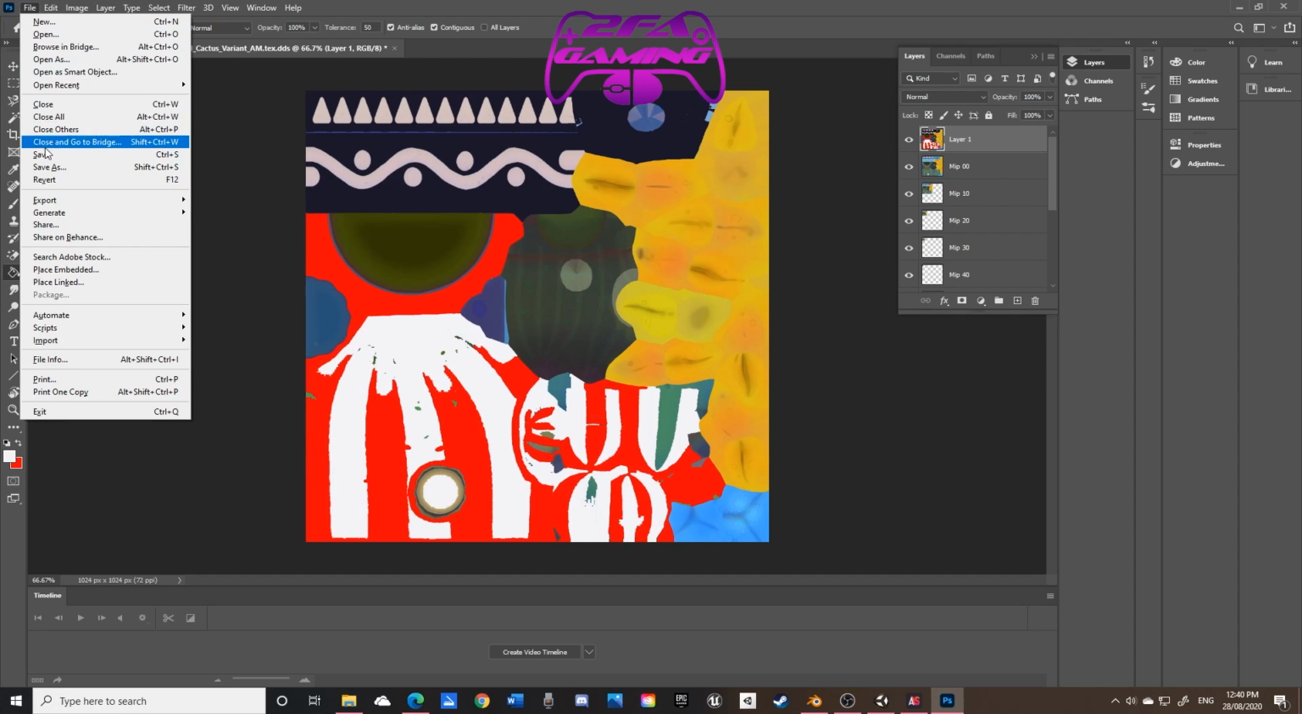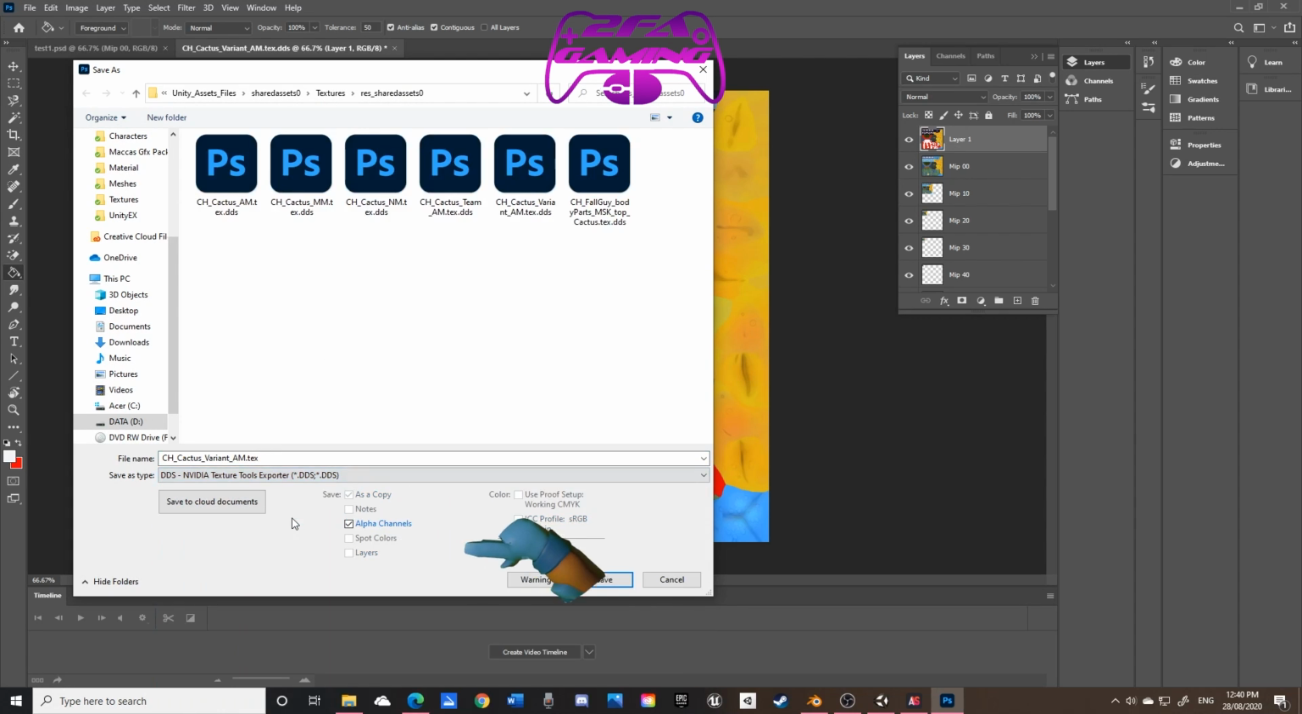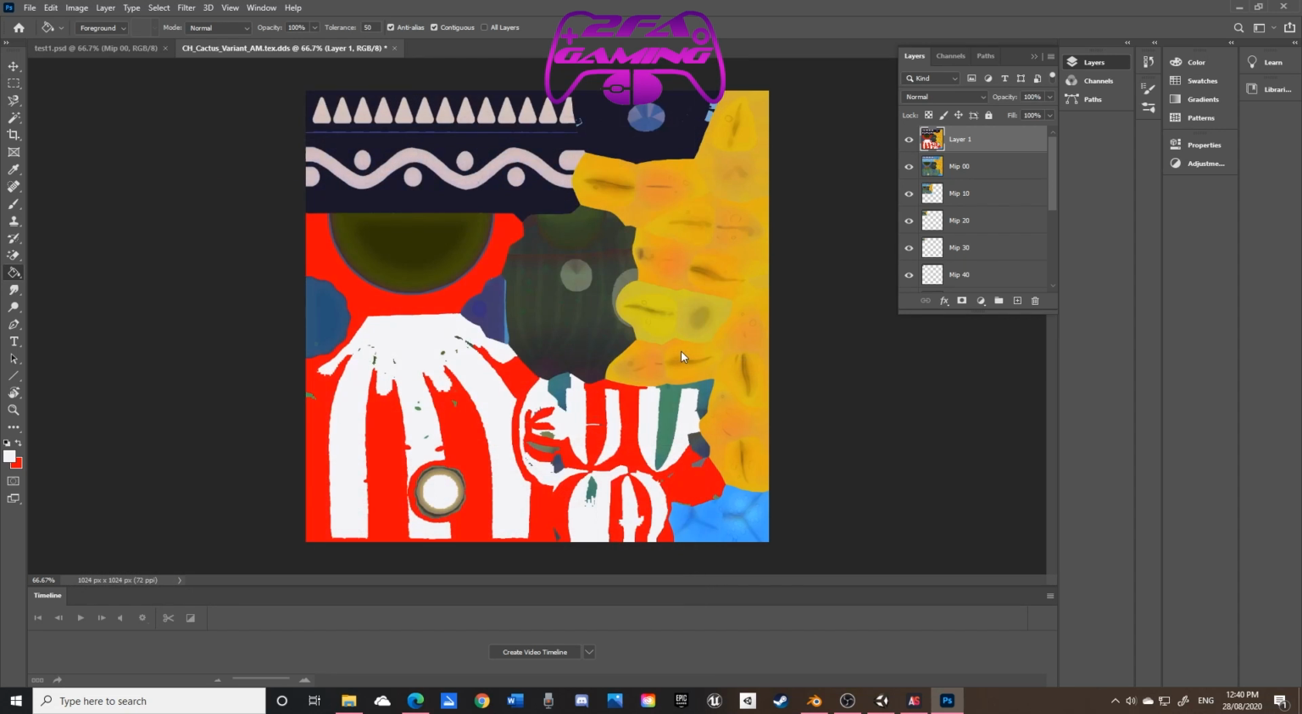We now go to save this file, but it's very important that you change the file type to DDS and then hit Save, not Save As, and save this new file over the top of the old, with its original name in the Res Shared Asset 0 folder. It will ask if you want to replace the file, and the answer is yes!